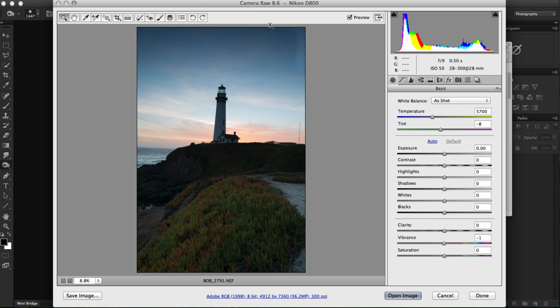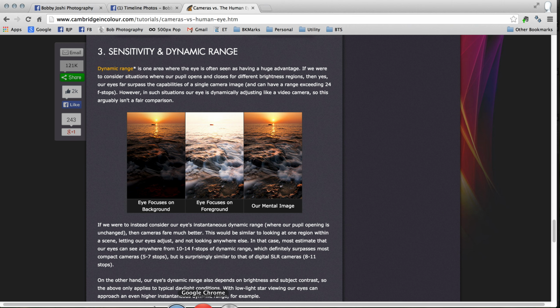The way I want to describe this is that the camera and the human eye are vastly different, right? So I want to show you this quick image that I found on this website called Cambridge in Colour. If you look at this one, this is where your eye is focused on the background, which is the sun, and your foreground is all darkened. Here is an image where your eye or camera was focused on the foreground, and your background is all blown out.